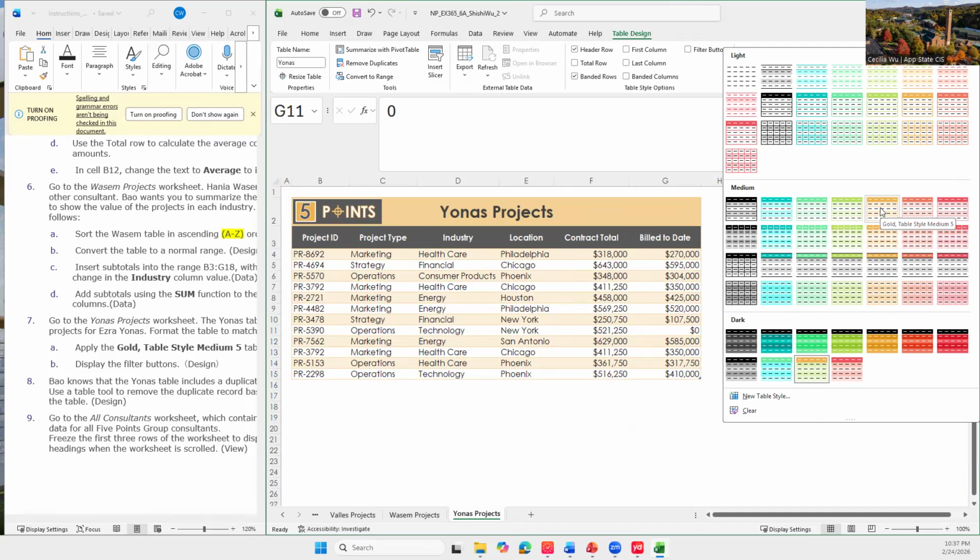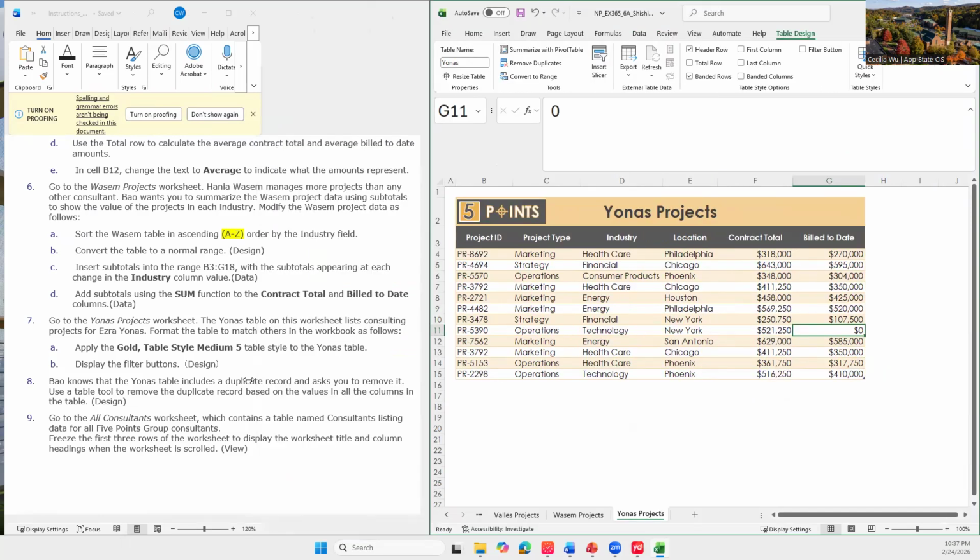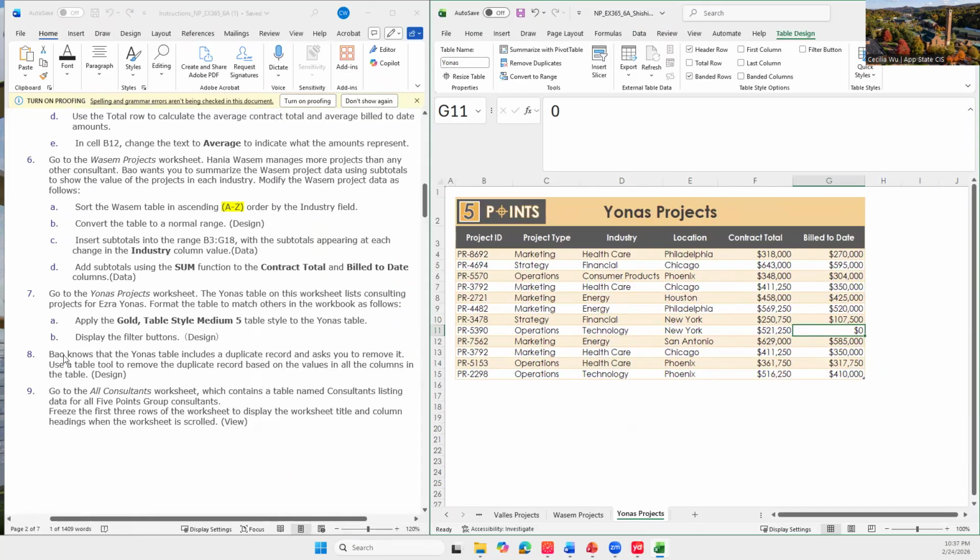That is a good table style, Medium 5, and we hit that. Now we style our table as a Medium 5 style. And next, step number B, we want to display the filter button.